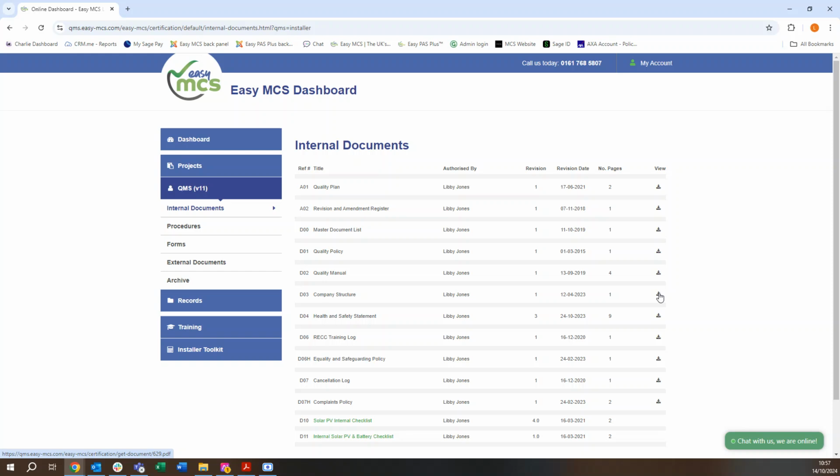And also, depending on your consumer code, I've got both consumer code documents assigned to me, but you'll find various different documents within there. So we have a REC training log, for example, if you're with REC. We have an equality and safeguarding policy if you're with HICE, cancellation log if you're with REC, and complaints policy if you're with HICE. So it all does depend on what consumer code you've chosen. It will show which documents that you've got.